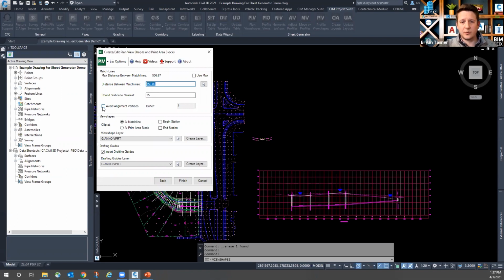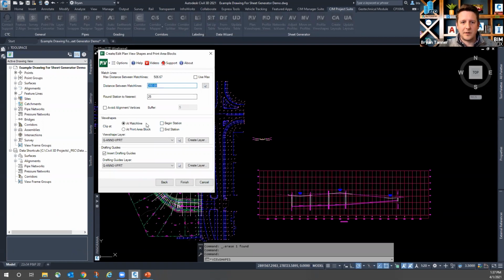We can choose to avoid alignment vertices, so that if we have two points that come in at an angle, it's not going to try to shove a view shape in at a weird angle or corner of that alignment. So unlike Civil 3D, that'll just throw in a view frame wherever it can fit it and average those distances, we can actually shift our sheets a little bit using this tool right out of the box, or rather right out of the tool set, and allow it to avoid those awkward locations within our alignment.